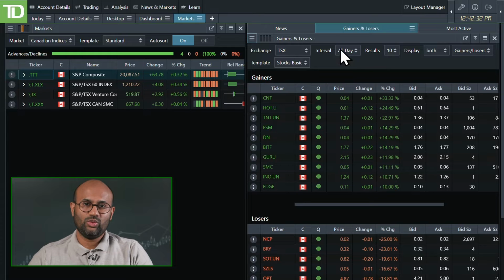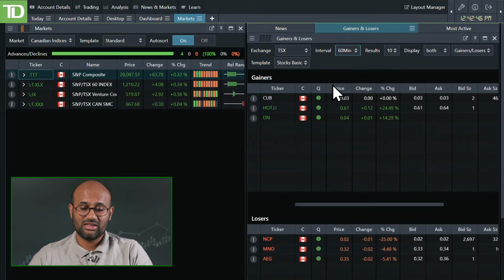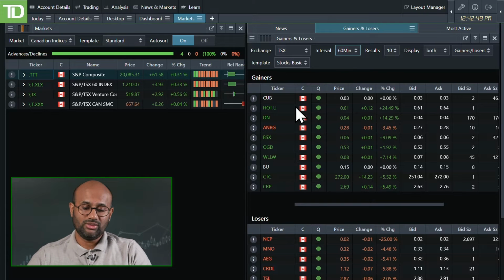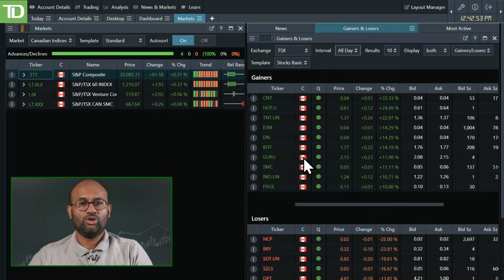And you can see over here, we've got a number of different controls we can adjust. Right now, by default, we're on the Toronto Stock Exchange, and we're looking at the all-day interval. If you want to look at it based on specific interval times, you can. Like if I just want to look over the last 60 minutes, which ones have been making a move, I can look at that. But if I'm looking at a total day, that's going to capture the market open until the current time that you are viewing this at.